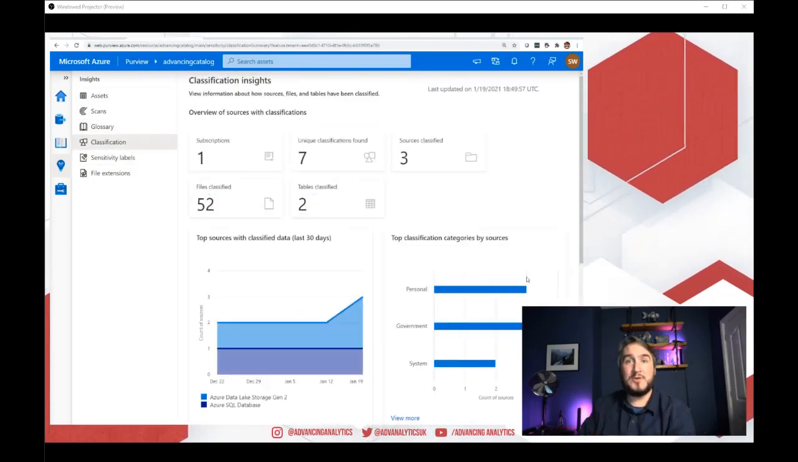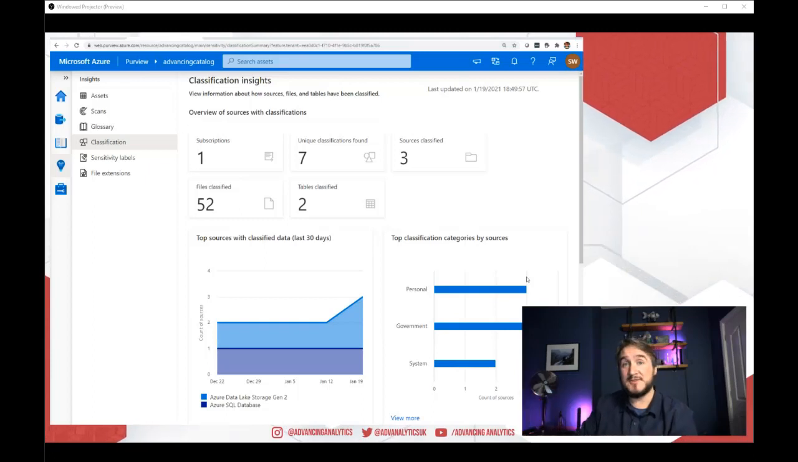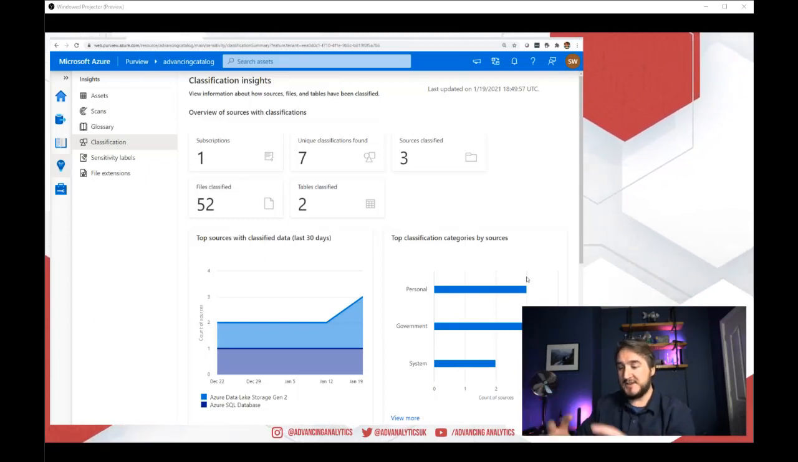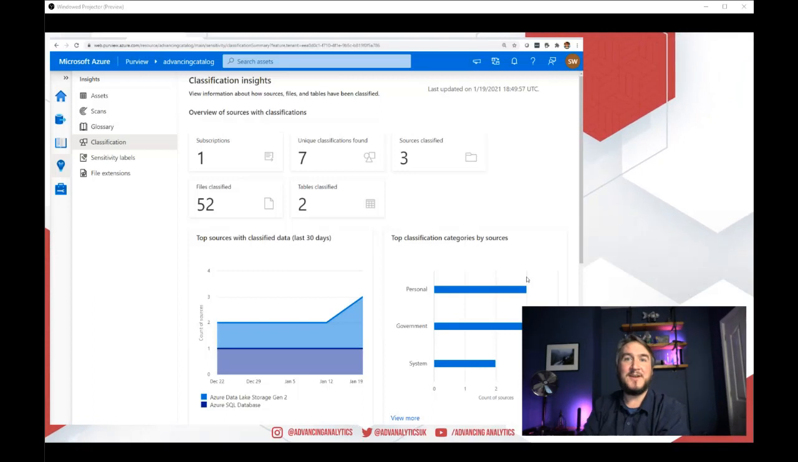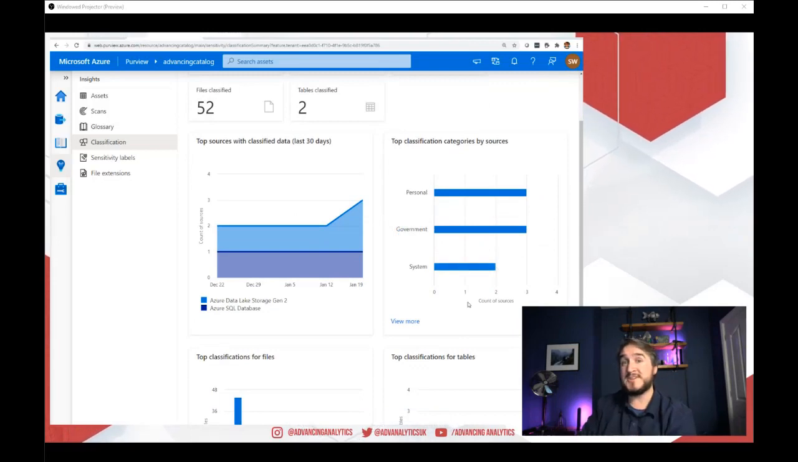Classification, one of the more useful ones, because that's the one that is fairly rich and automatically updated as a result of all those scans that you're running. Just a wealth of info. It goes off and scrapes and pulls in, again, was it personal? Was it government? Was it system? Was it one of your custom ones?